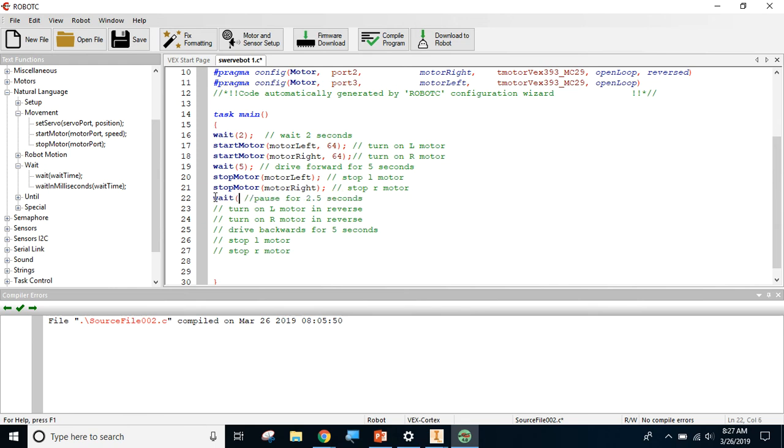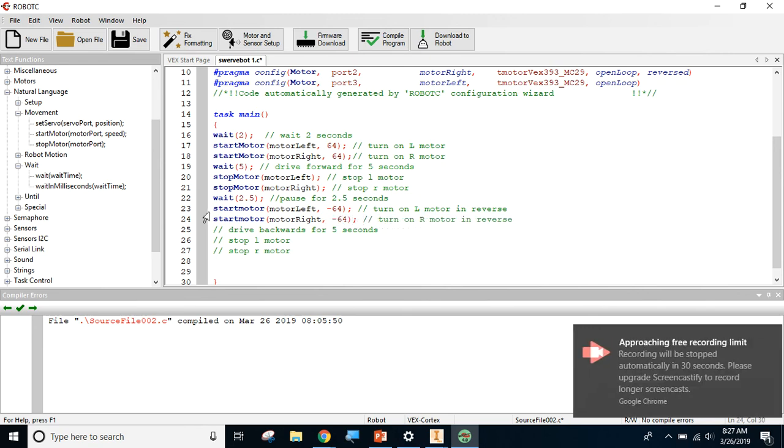I'm going to do the same thing here. I'm going to tell it I want it to wait. Right, this time for 2.5 seconds. I'll put my semicolon in there. And then I'm going to start motor. And I'm going to go motor left first. And this time, to make it go in reverse, I'm going to say I want to go at a speed of minus 64. Then I'm going to start motor. And this time I'm going to do my motor right. I'm going to go at a speed of minus 64 so that they match. I'll put my semicolon in.